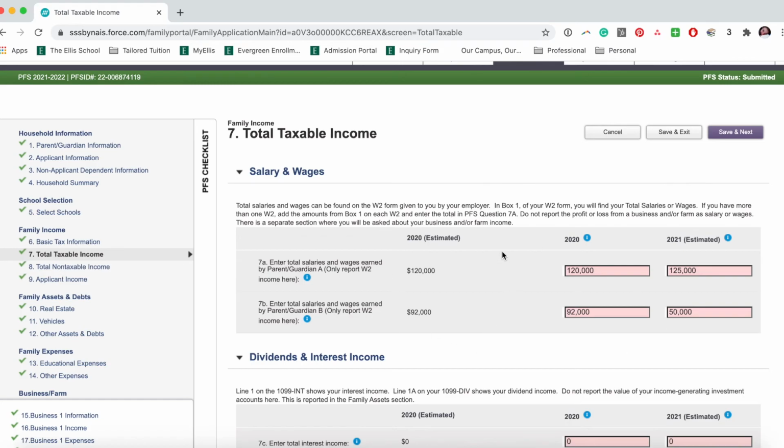And this is an application that we've used over a couple of years now. So you can see that the 2020 estimated information that's provided right here is pulling from the application that was submitted on this family's behalf last year. If you're new to this process, you wouldn't expect to see this. But if you are a returning family, you've done this application before, you'll see some helpful references to information you've entered in past applications in some of these sections.